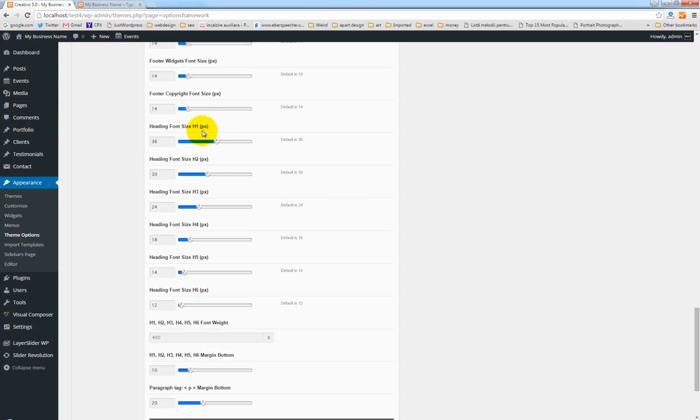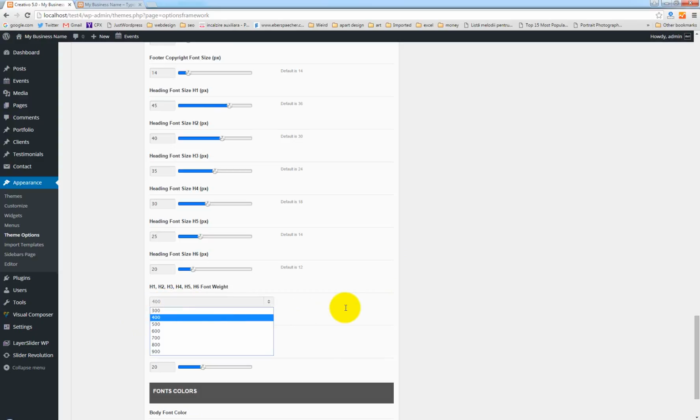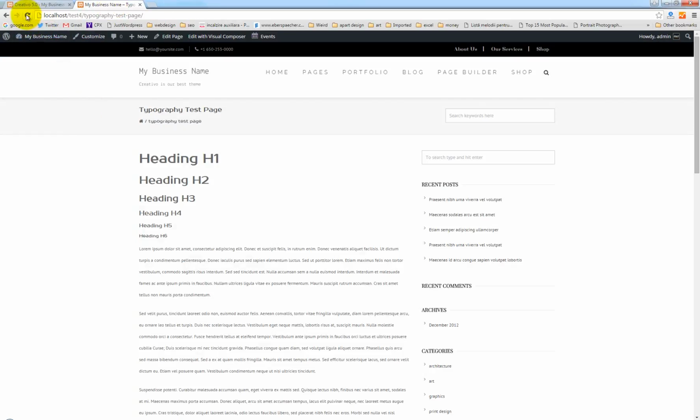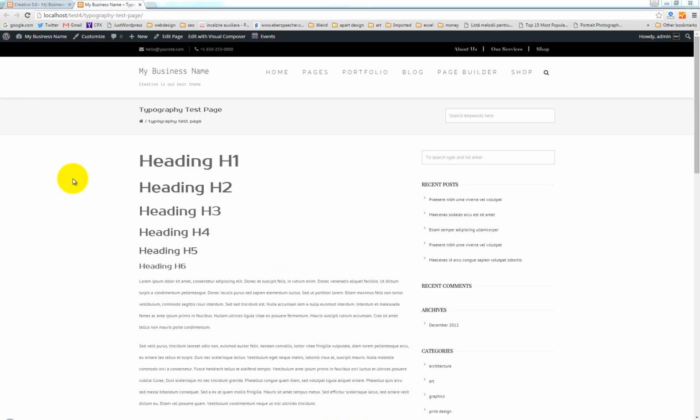And we can change this value. So if I want to go with, I don't know, 45, 40, 35, 30, 25, and 20. Okay, we have the font weight here. By default, this is a 400 font weight. This is actually a thin font weight, you'll see. And as you can see, now the headings are using the font sizes that we specified in the theme options interface.